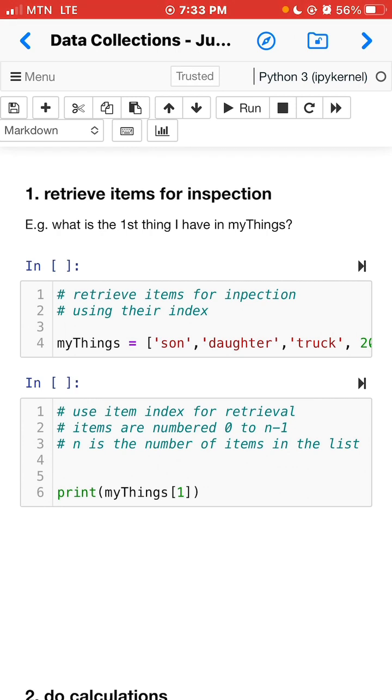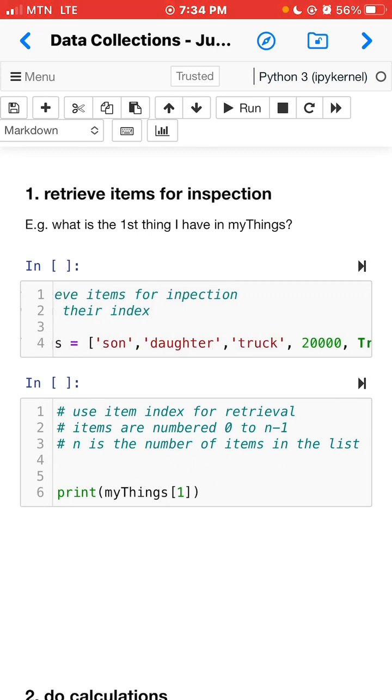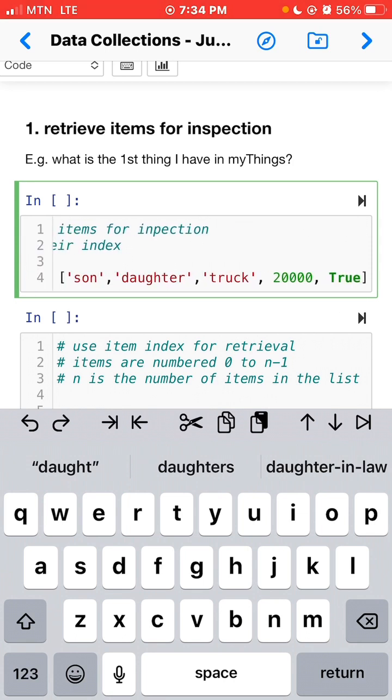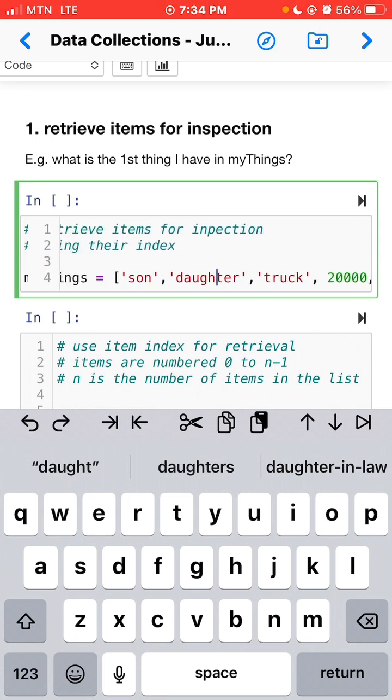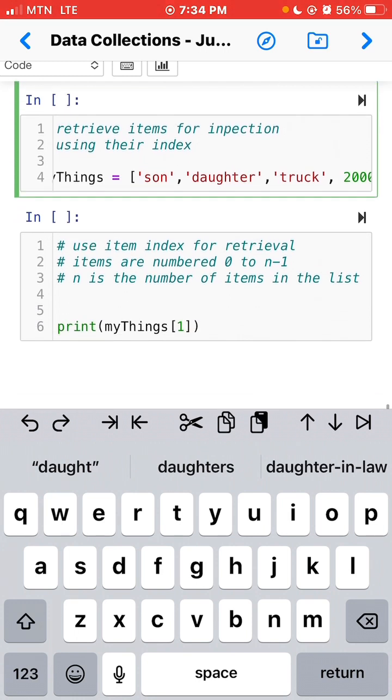Now, one of the things you might want to do is to take a look at the values that you have in your list. And the way you can do that with a list is to use the index of the item. So every item inside your list is numbered starting from 0. So son is at position 0, daughter position 1, truck 2, and it continues till the last item. And the cool trick about this index is that if you know the number of items in the list, you know that the last item will be at the position number of items minus 1.